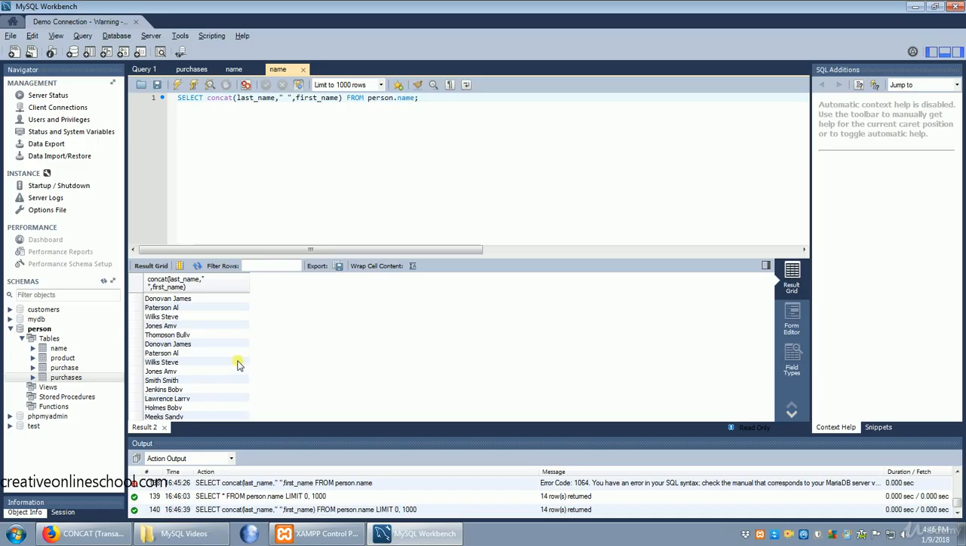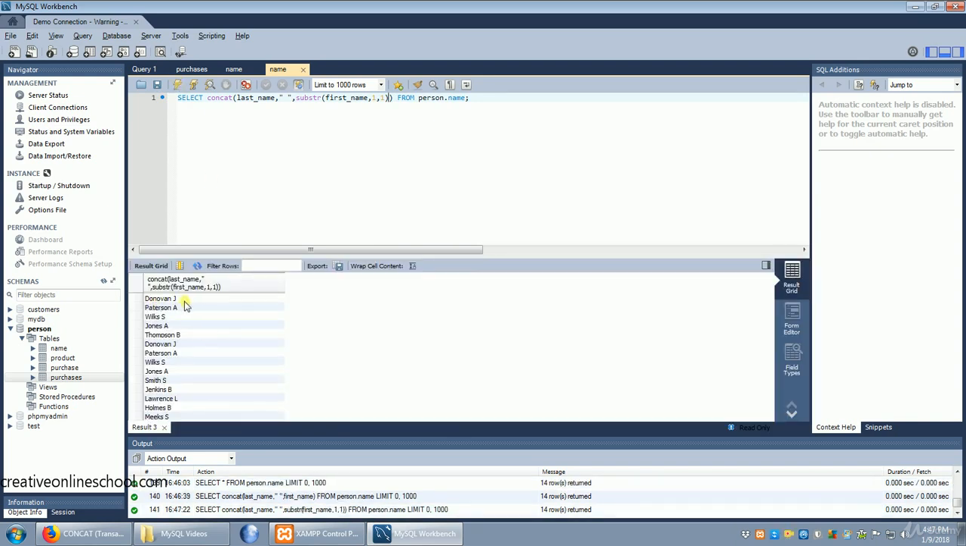Well, that's great for combining things, but what if you only wanted part of the name? Let's say we only wanted the first letter of the first name. Well, we can do that with a substring. In here, we can put substring, or substr. We'll open it up. We'll use the same name, but now we'll add a comma, and we have to select the positions that we want, because we want the first letter, we're going to put 1, comma 1. This is from position 1 to position 1. And then we'll add another close. And when we run this, you'll see that we now have Donovan J, Patterson A.